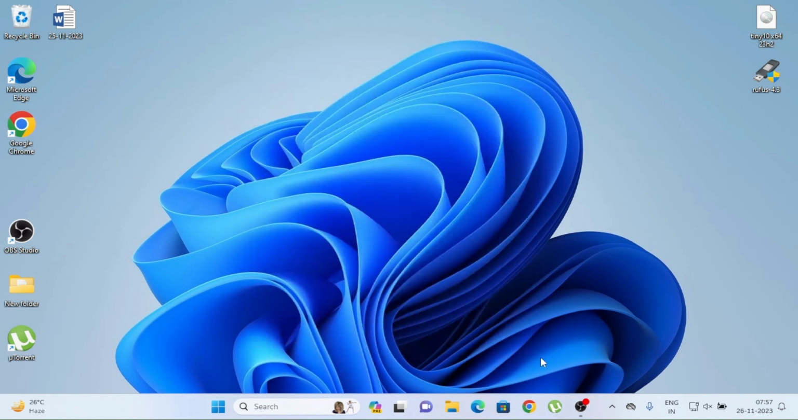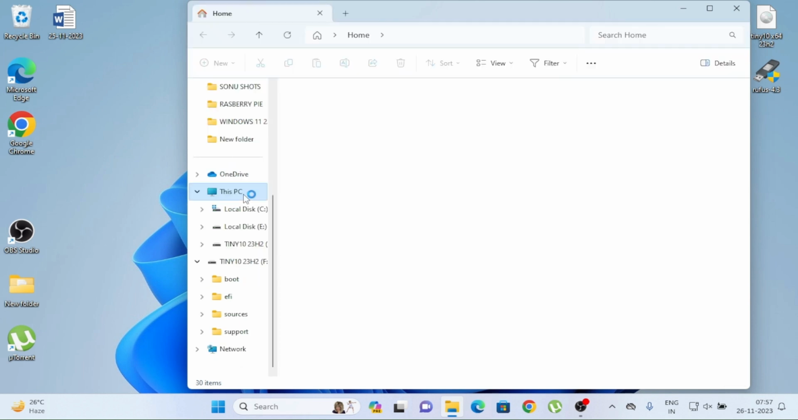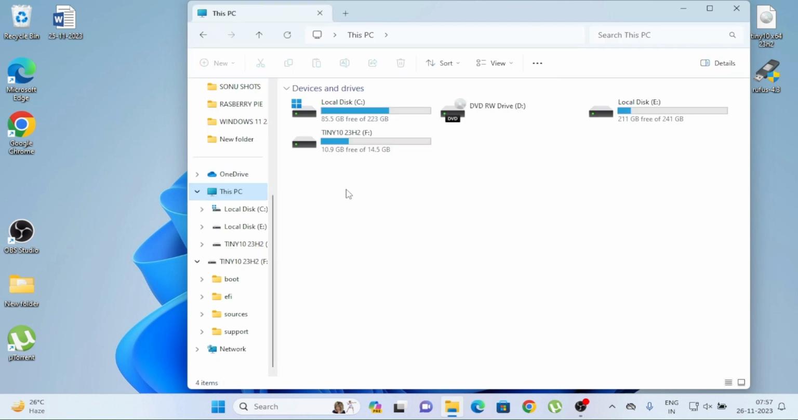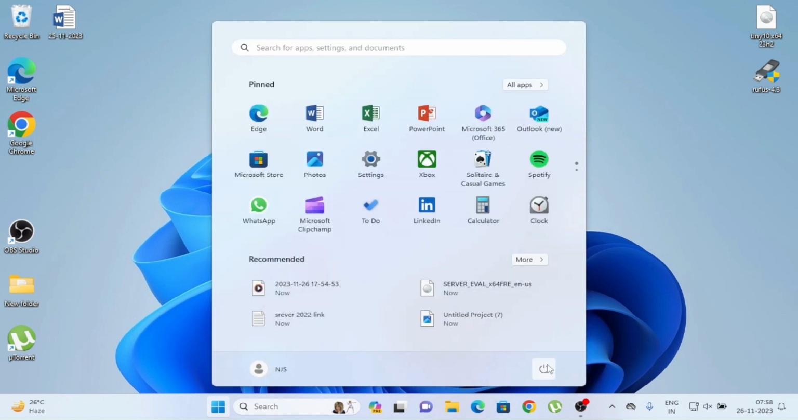So it has been completed. Now I will close it and just check the pen drive name. See here, my pen drive name has been changed to Tiny10 23H2. See, now we have to restart our system. Restart it.